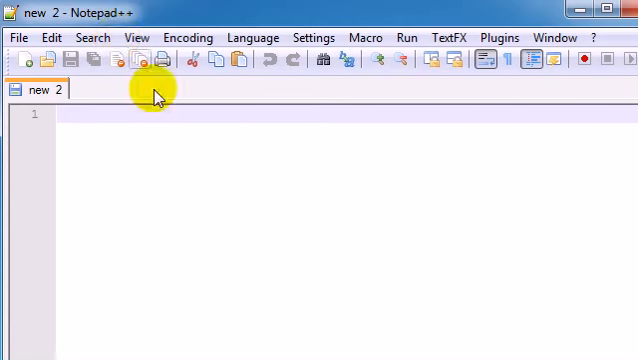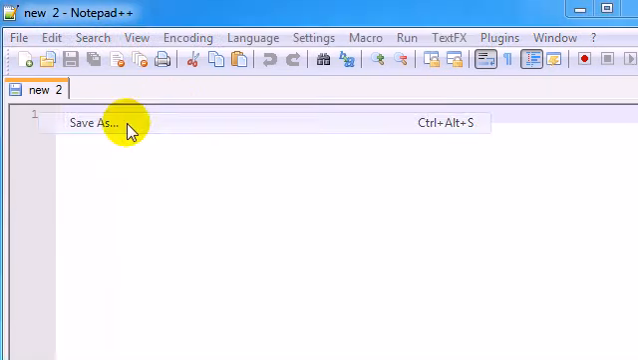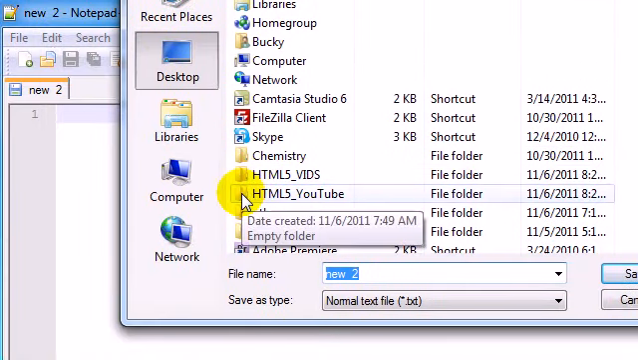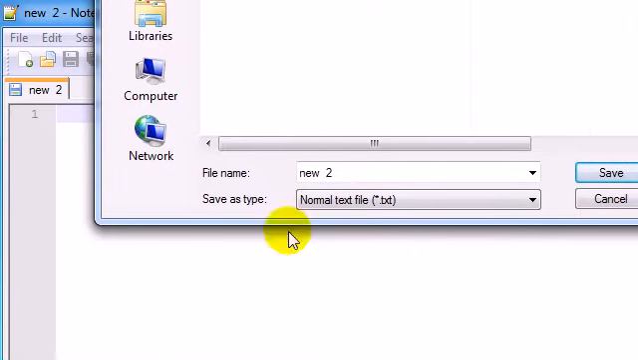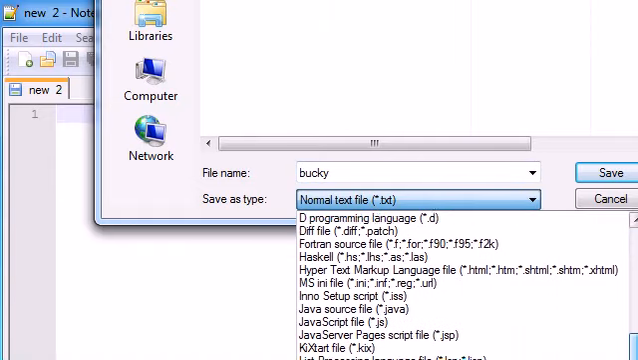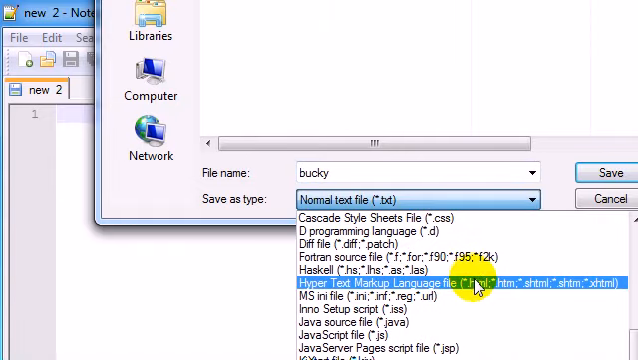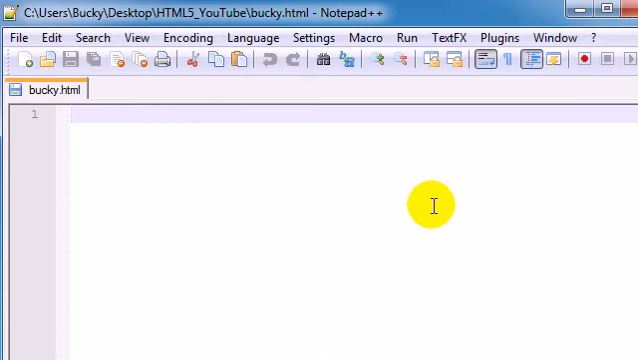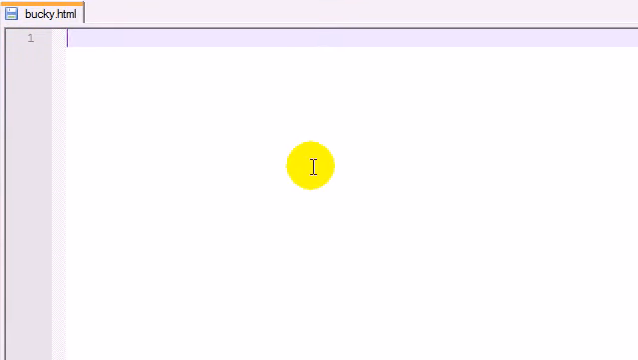Now from there, we need to save this as an HTML document. It's very important. So go to File, Save As, and I am actually saving all my files in a folder I made, HTML5 YouTube. It doesn't matter what the name is. I'm just going to name mine Bucky, and you can either hit .html or you can find it in this list of about 6,000 things: Hypertext Markup Language File. So Bucky.html, very important you have the .html, and save. Now once we have the core file saved, we can go ahead and start typing into here.